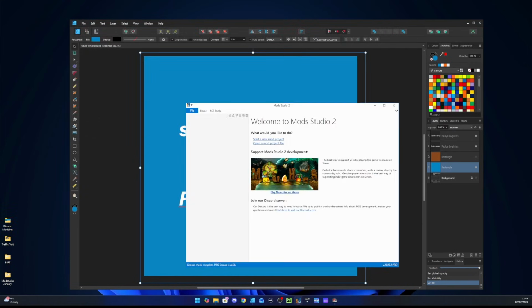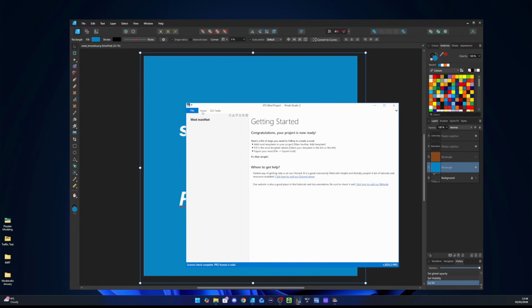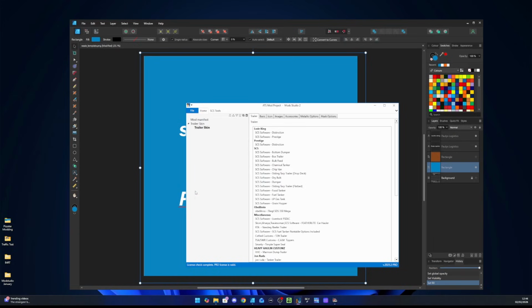So what I'm going to do is start Mod Studio 2 up. And then you're going to come over to Mod Studio 2. You're going to go New Project, ATS, Templates. Now, as you can see, you'll now see simple trailer skin there. Even if you just hover your mouse over it, it'll tell you there, create a trailer skin with one single template, which is what we've got now. And then obviously you would normally create a trailer skin with that one. So I'm going to do that one first.